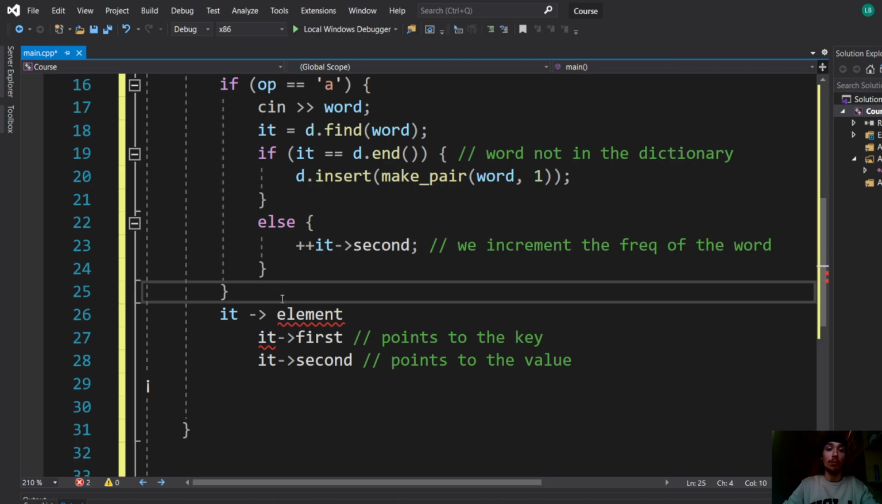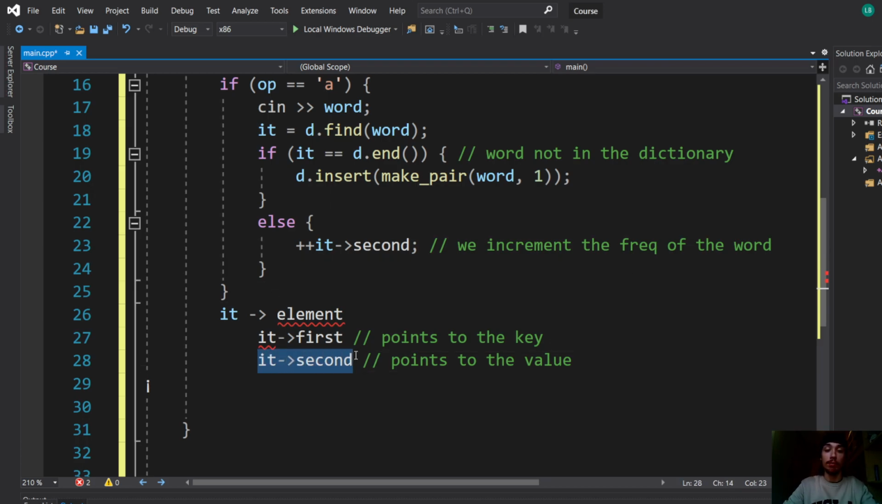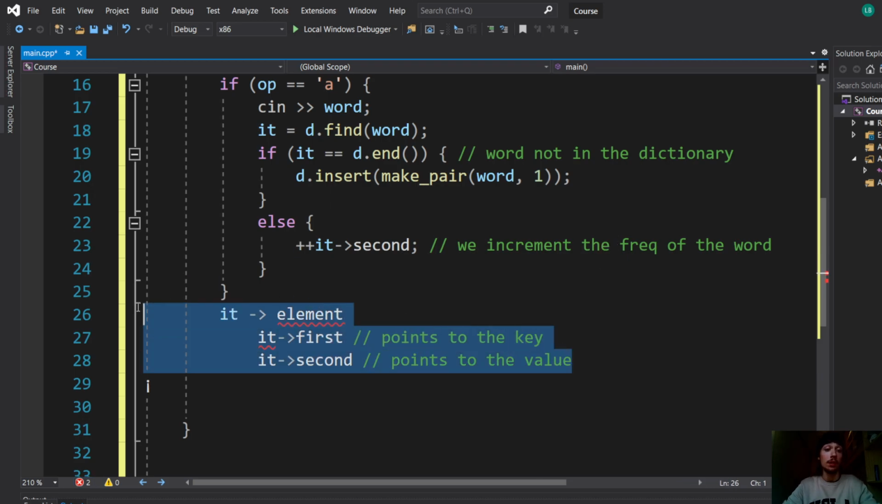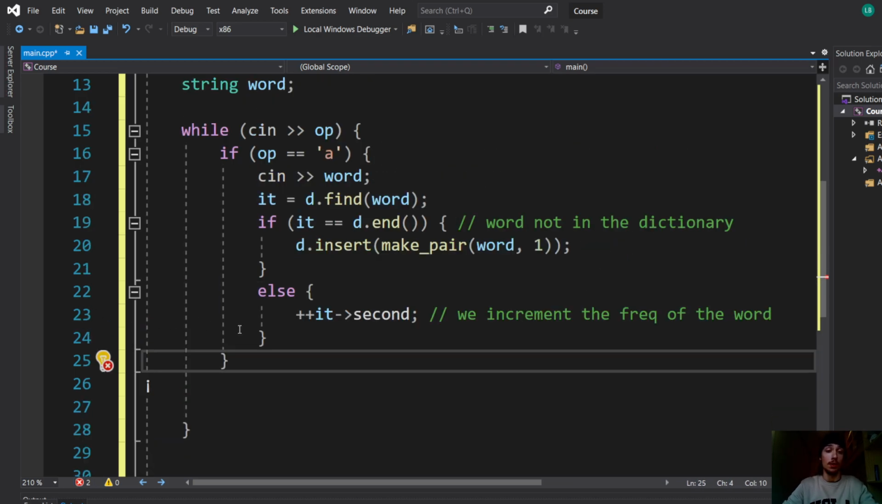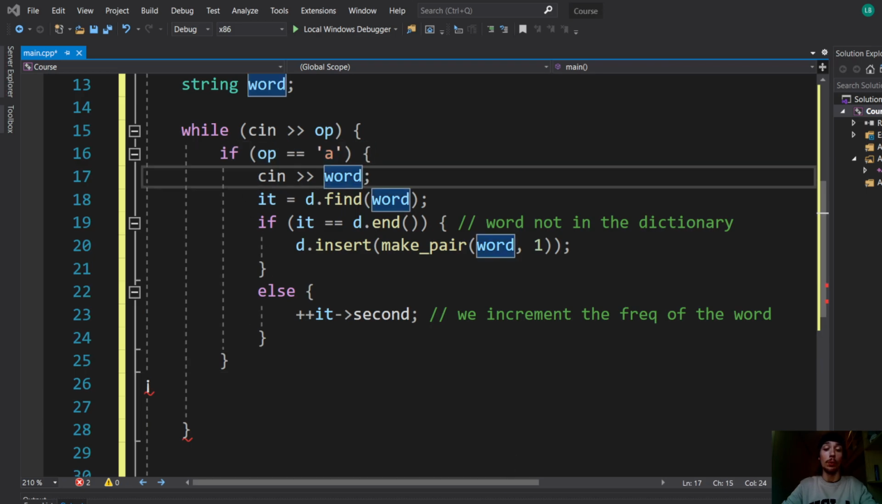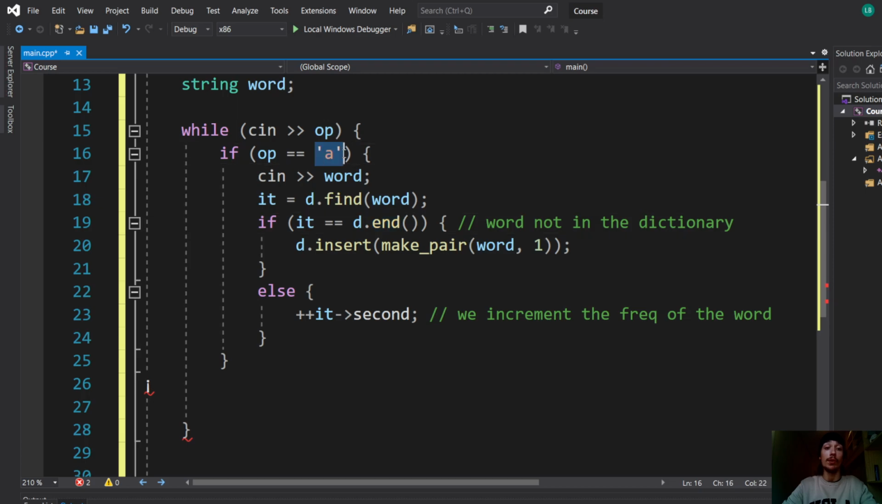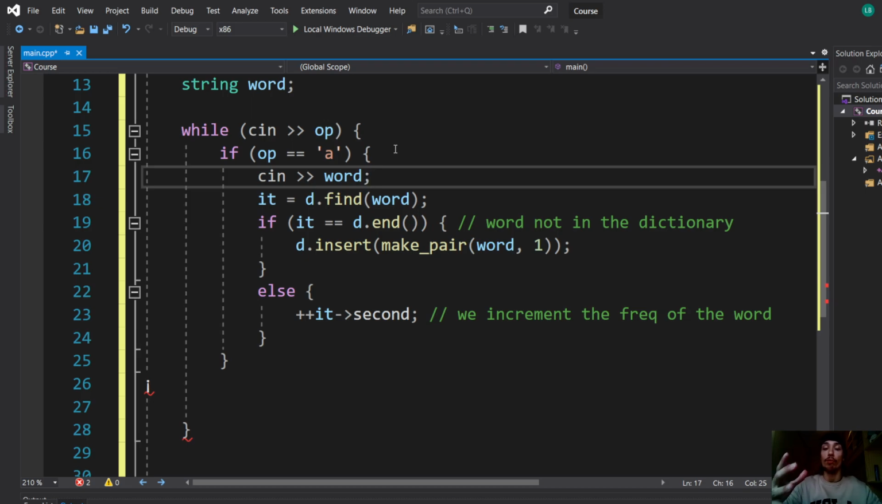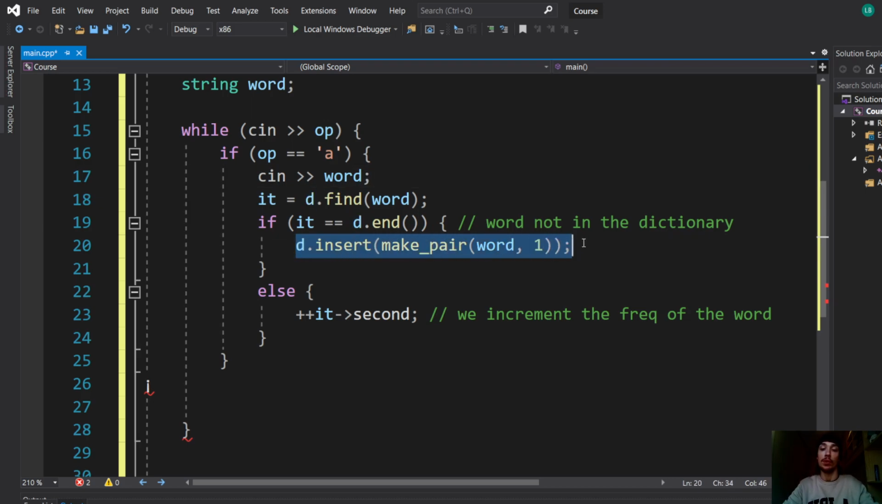So if we know that this points to the value, which is here the frequency, if we increment this value by 1, we increment the frequency by 1, which is precisely what we want to do in this case. So here we have already done the operation for when the word is already there, so we just increment the frequency. If it is the first time that we find this word, and the word was not in the dictionary before, we insert this word with frequency 1.